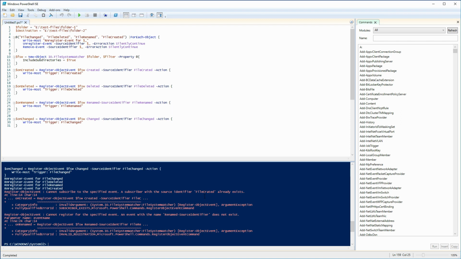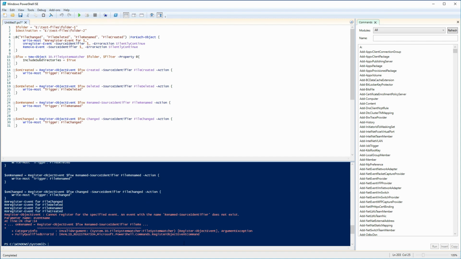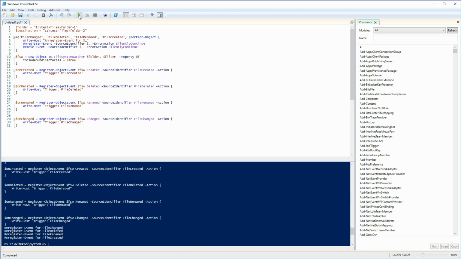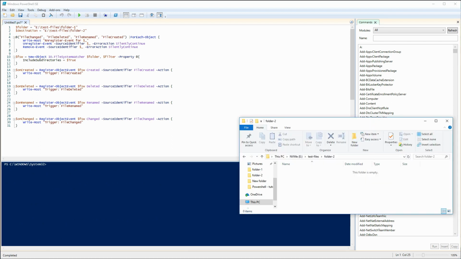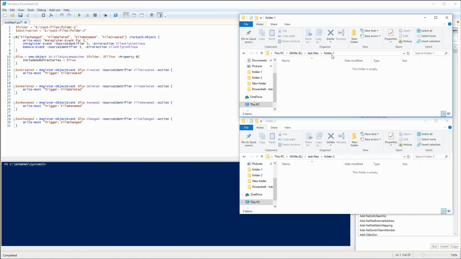But we have an error here. File and renamed. Yes, and then we're clearing it. And I can open my folder. You see this is the source folder and this is the destination.